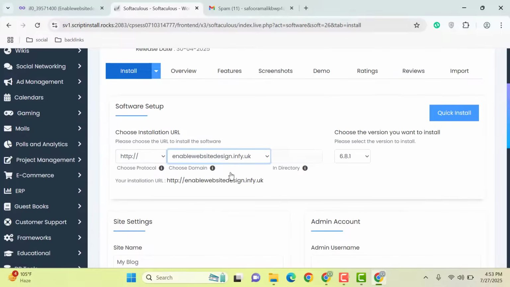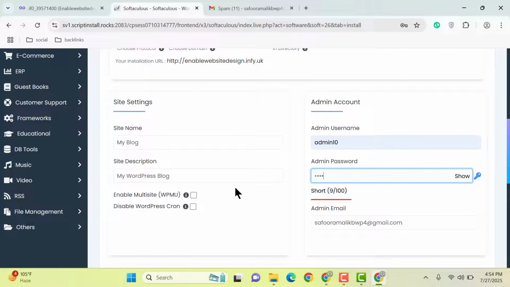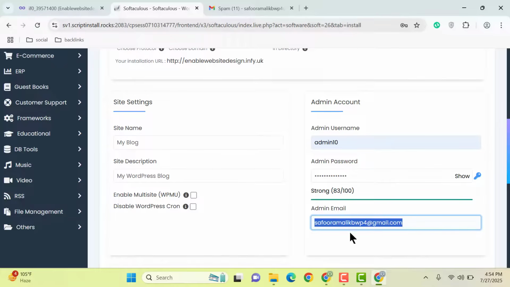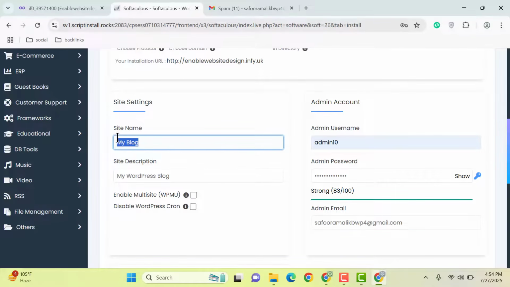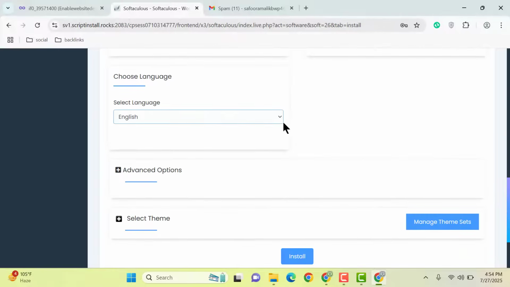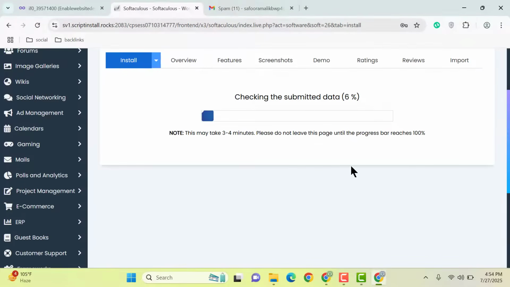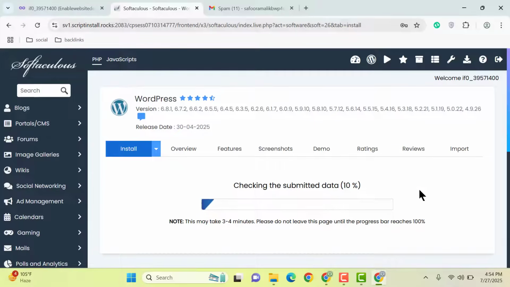Here you can select your website for which you want to install WordPress. Then here you can add username and password. Then you need to add your email, and here you can add website name, then add some tagline. Scroll down, here you can select the website language, then click on install button, and now within few seconds WordPress will be installed and you will be able to see your website on the front side.